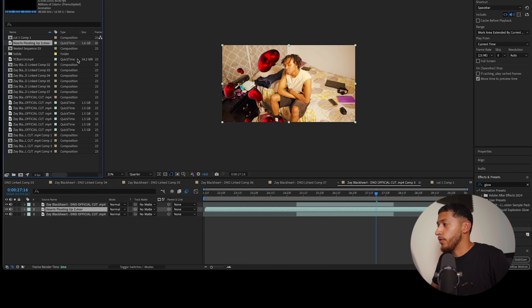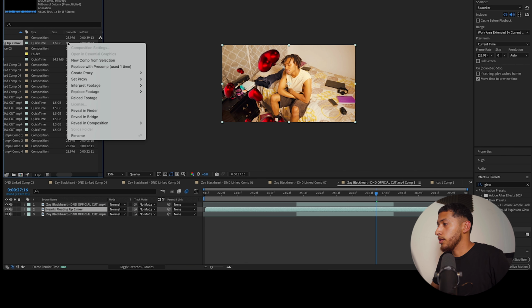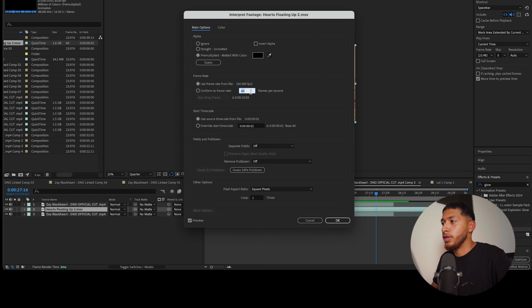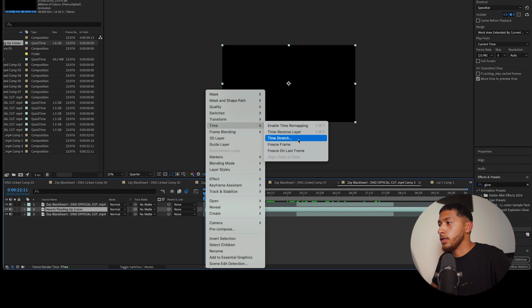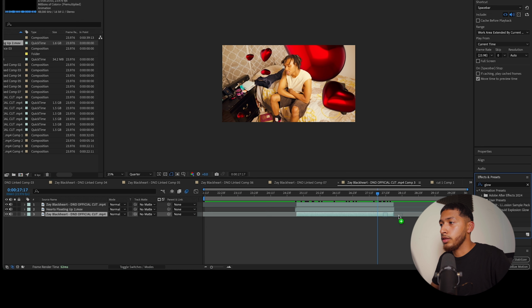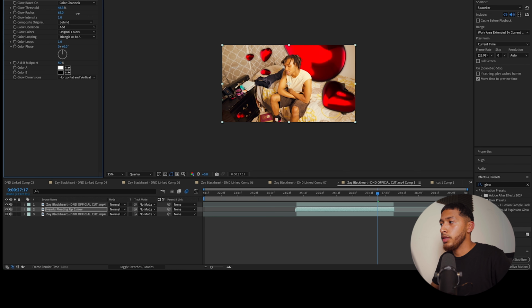Then coming over to my effect controls, I'm going to right click it and click interpret footage. And here I'm just going to change my frame rate to 23.976, or whichever frame rate you're working in. Next, I'm going to right click again and click time stretch and basically make it go faster to match the length of my clip. Next, go over to your effects and click glow, bump up your threshold, radius, and intensity to your liking.